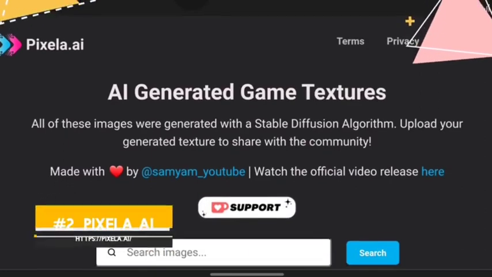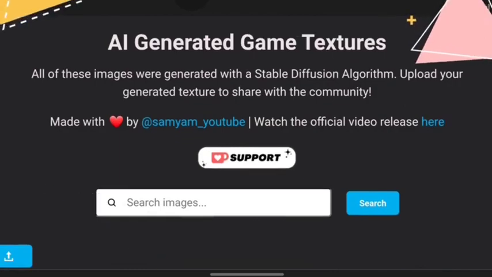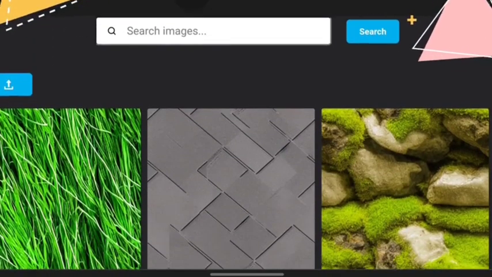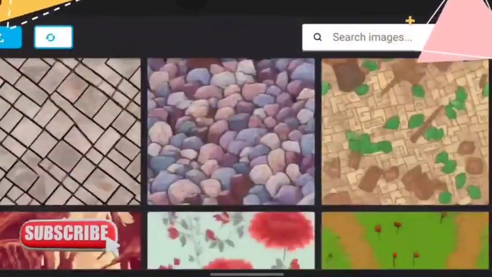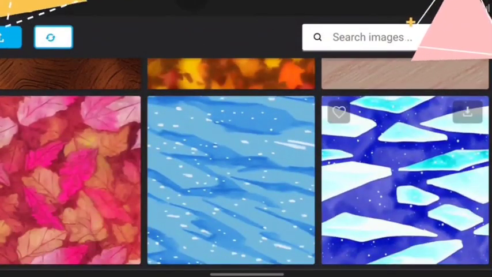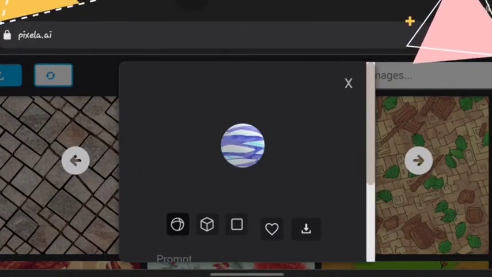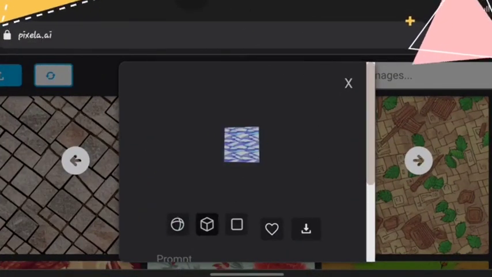Next, we have Pixela AI, a tool that generates high-quality game textures using stable diffusion algorithm. With Pixela AI, you can upload any image, and the AI-powered algorithm will generate a texture based on the image's properties. Imagine having the power to generate textures in seconds that look like they were created by professional game artists.